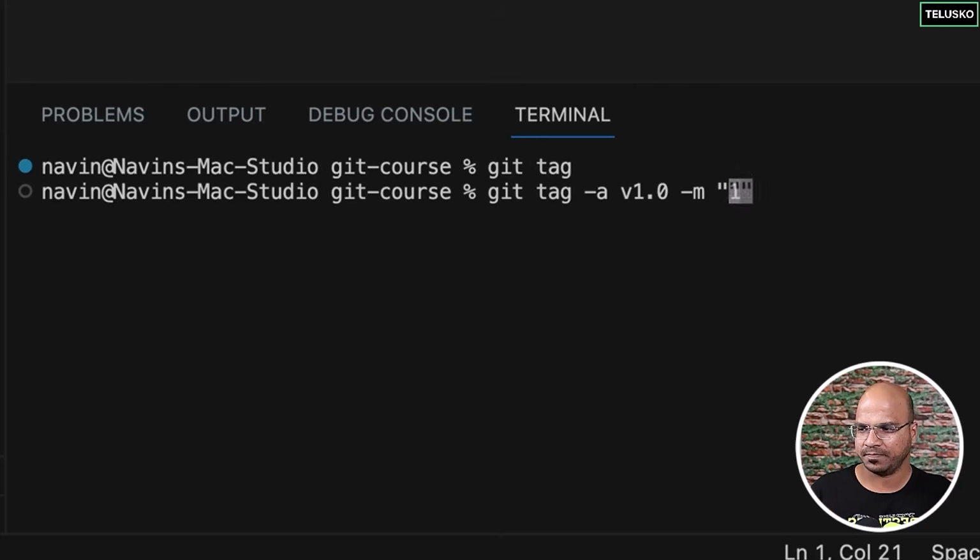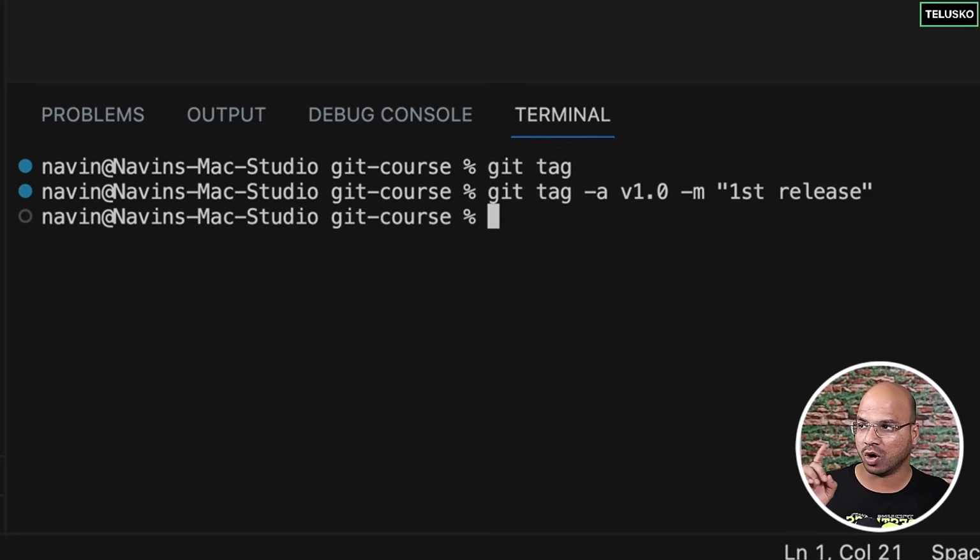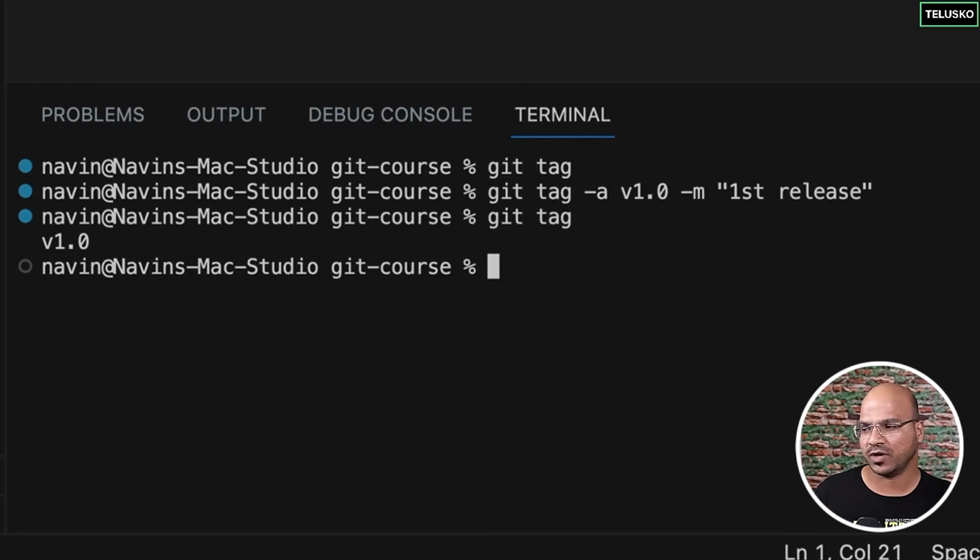And I can say "first release". So you can give something like this as a message. And when you press enter, now tagging is done. So you got the first tag. Now, if you want to check, you can say git tag again, and we got one tag here.